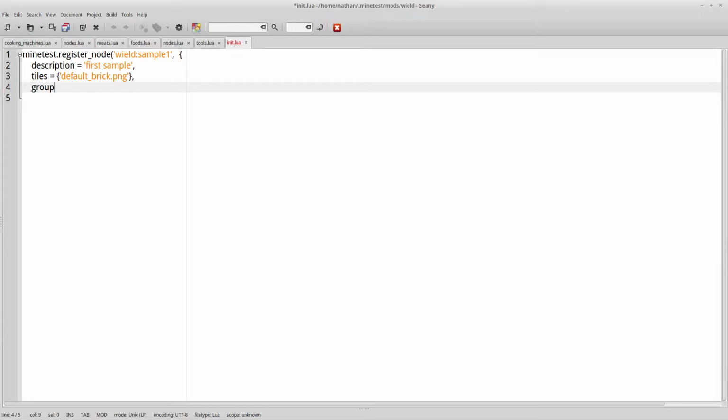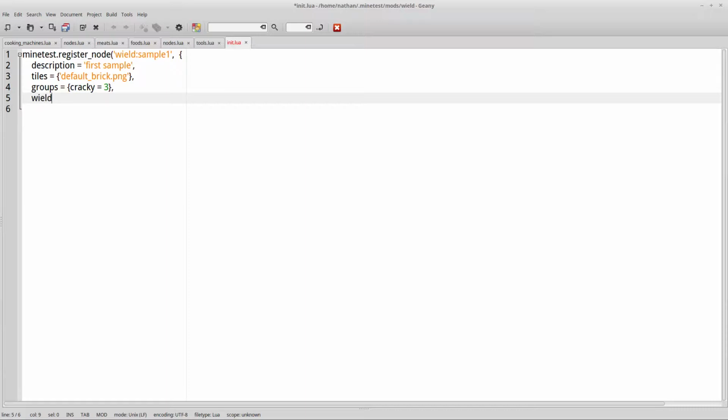And then let's see here, I guess we should add some groups to it, otherwise we're going to end up with a node that we can't do anything to, which, you know, isn't necessarily a good thing if you ever want to dig the node. Yeah, it doesn't really need any sounds or anything. I'm kind of just copying off of a prepared cheat sheet here. The wield_scale. Now this is where all the magic happens, guys.